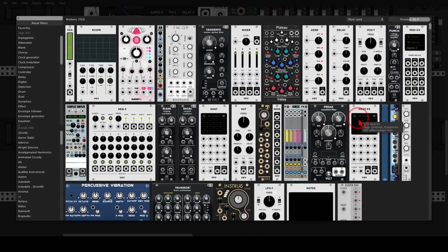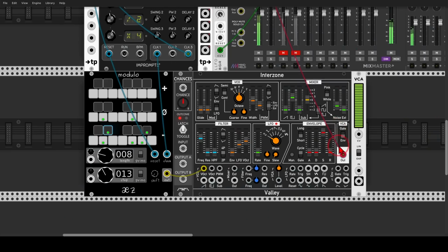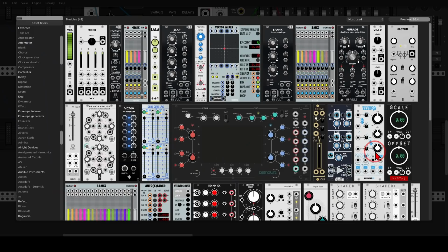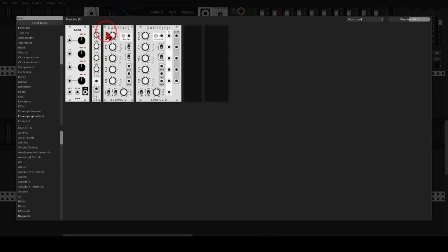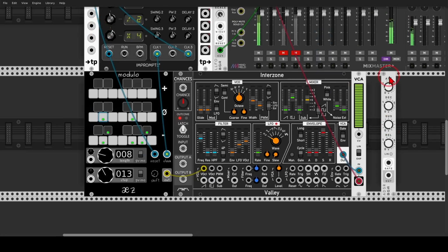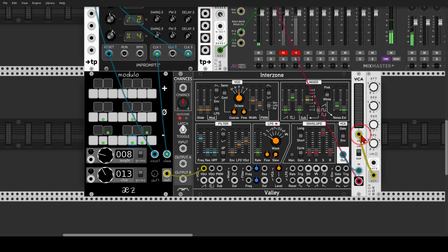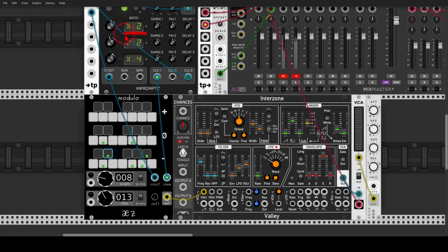We will send Interzone to a VCA first, and we will have an ADSR envelope controlling this VCA. And we will use Chances to randomly bring in this voice. So I have Chances here, and I will use a divided clock. I have here a clock divided by 2 to go to the input of Chances. And again, I have it in latch mode, like we've seen before.